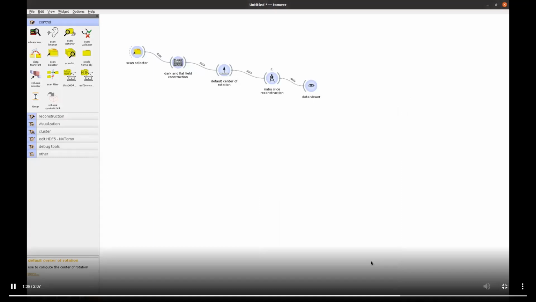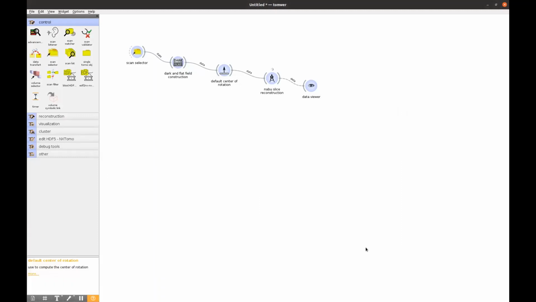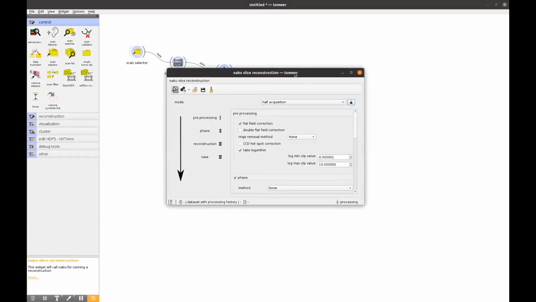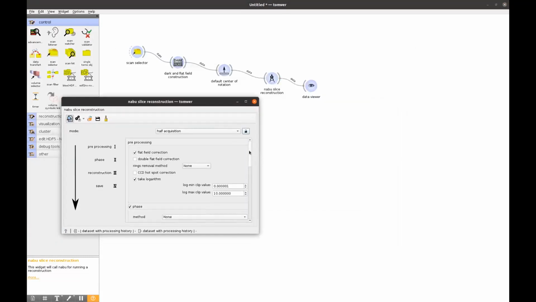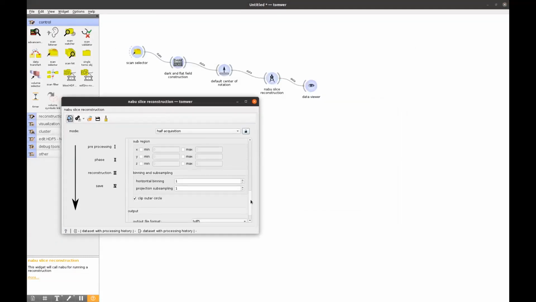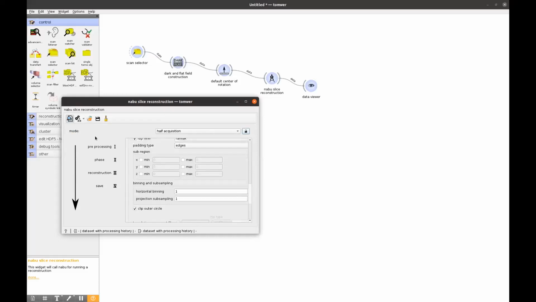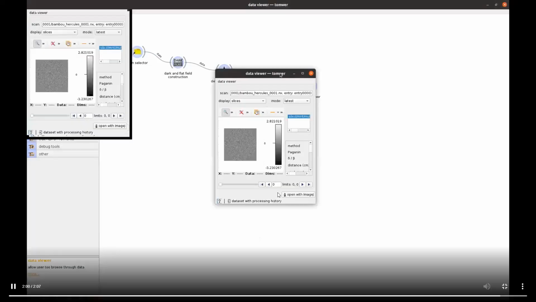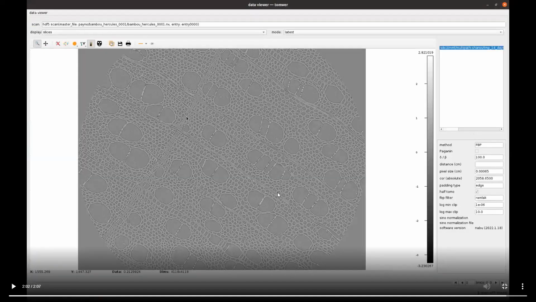It's the same. Nabu has its own graphical user interface where you can define, I would say, classical things like whether I want Paganin or not, whether I want output as HDF5 or EDF, or some ring removal, etc. And when it's finished, you can access it. You can access the slice directly here, which is the bamboo, the data set that we had on the first slice.